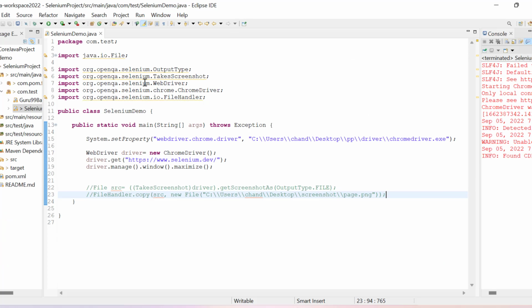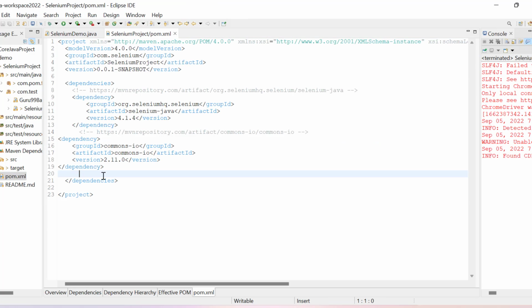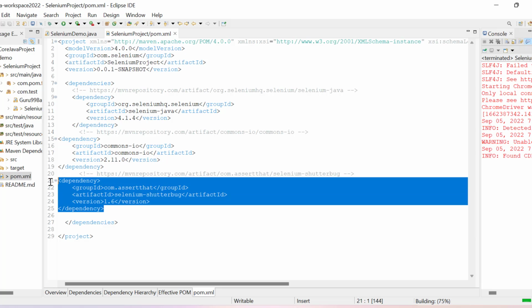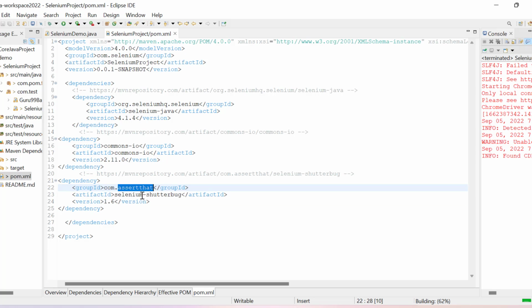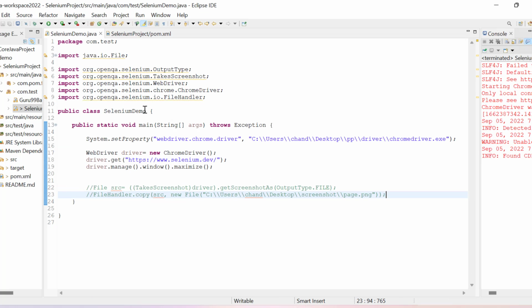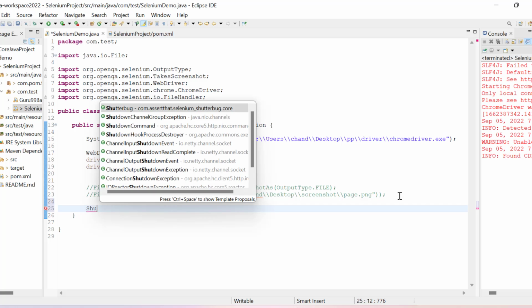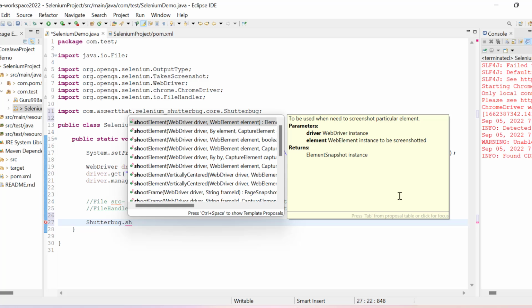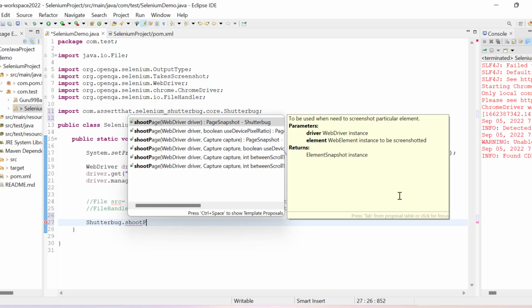We can add this dependency in our project. Go to the pom.xml file and paste it here. Now after that you just have to save it. It will automatically import, and we have to use this Selenium Shutterbug to take the screenshot. Now let's go here, and we can use Shutterbug dot shootPage.